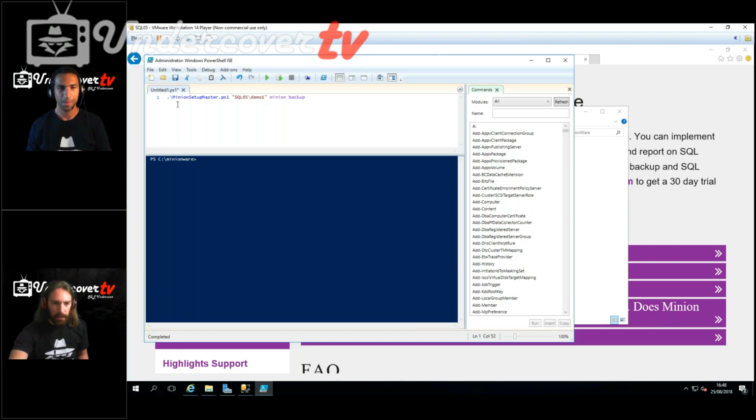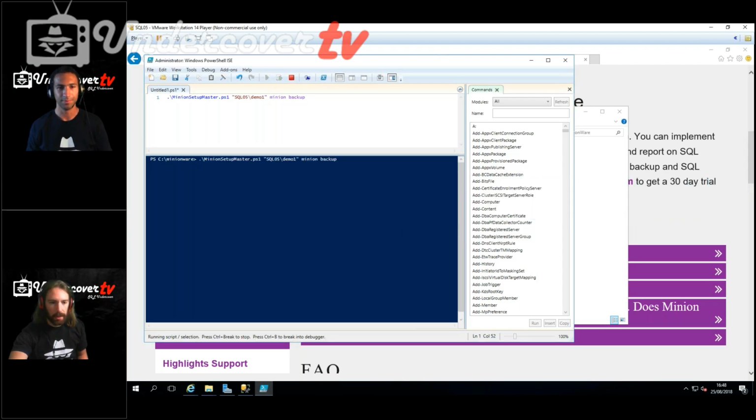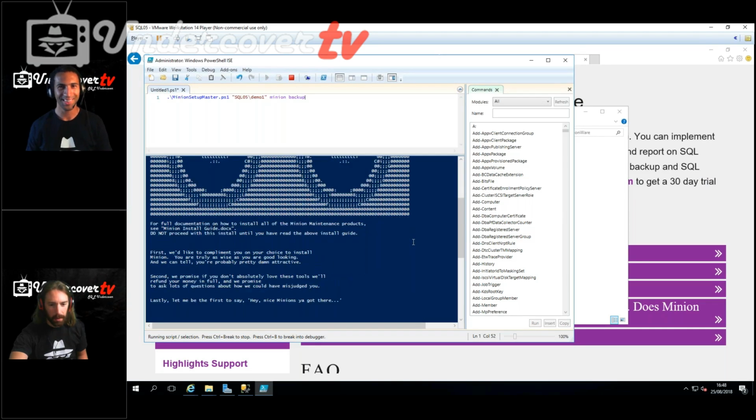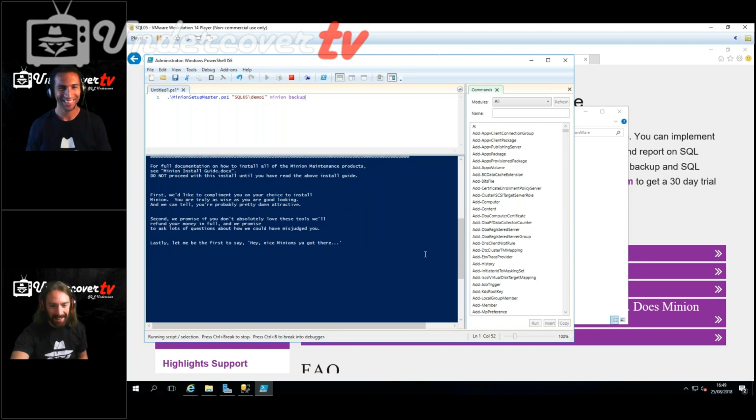So anyway, it's quite simple. All you've got to do is run that PowerShell script. We'll say yes, we do run it. We trust it. Up comes a little robot. Yes, little eyes. We'll give it a minute to go out and do its bits.